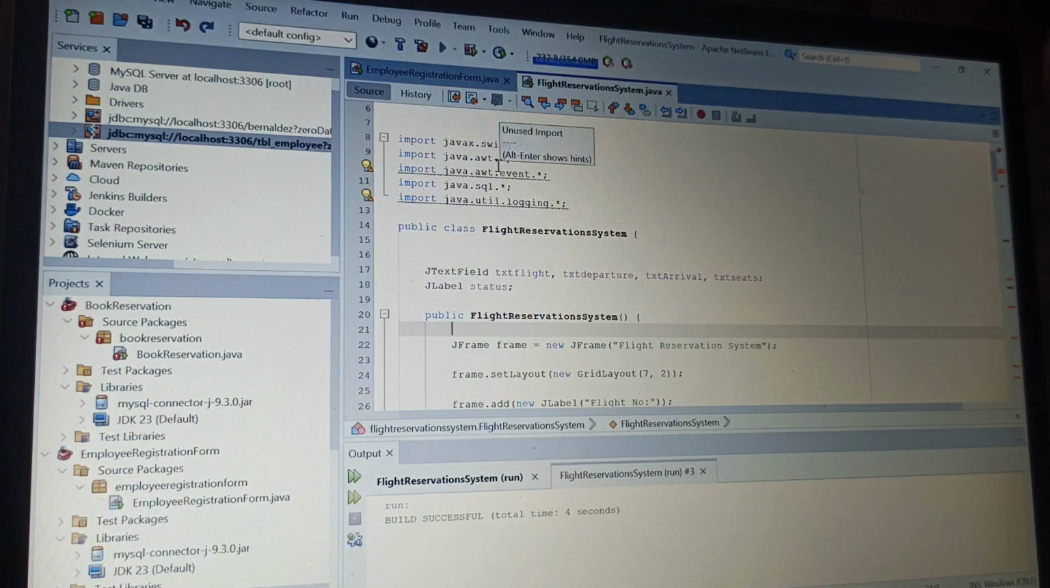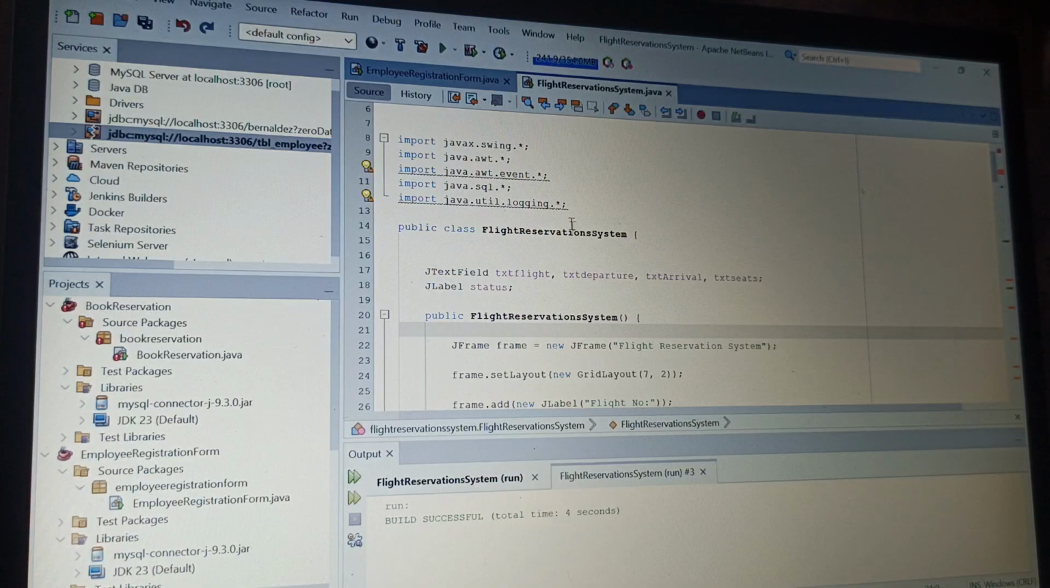This java.awt provides layout and graphics classes. java.awt.event is imported for event handling but isn't directly used. java.sql provides JDBC classes for the connection, PreparedStatement, etc. The last is java.util.logging, which enables logging errors, although it's not used in this version.